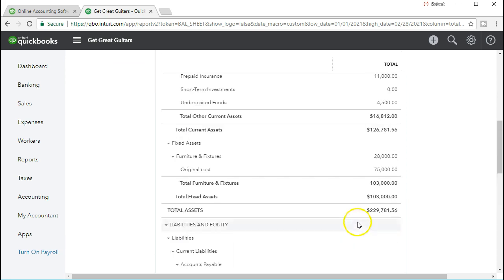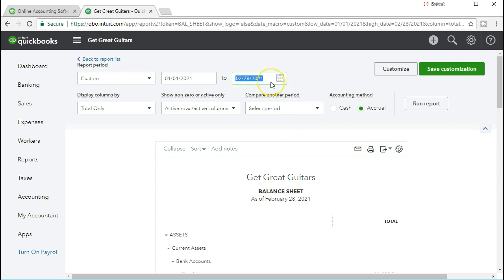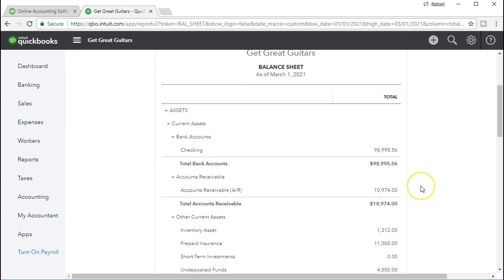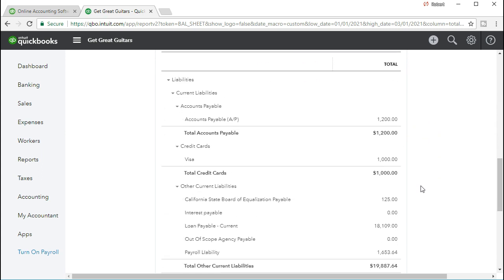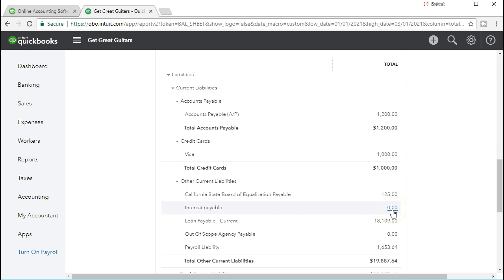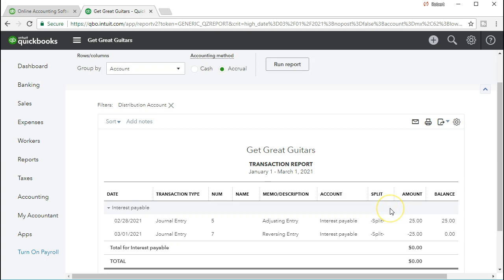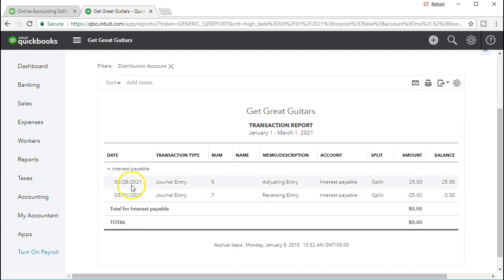But then of course if we scroll back up and we add the date, I'm just going to highlight this and plus the +1 to go to 3/1, so the first day of the next month, and run that report. And if we scroll back down, we should no longer see that 25. It's now been eliminated. So the interest payable, if we select the detail then, we scroll down, it was there right before the month ended, and then it went away. So we put it there because we needed to make the financial statements right, and then we reversed it the day after the financial statements were generated and created.